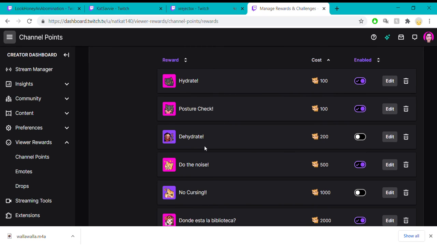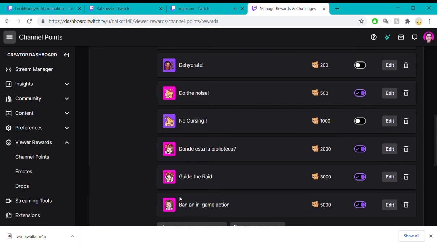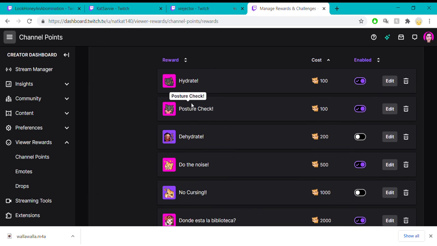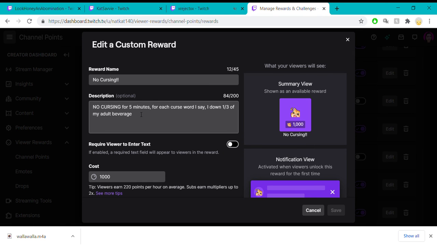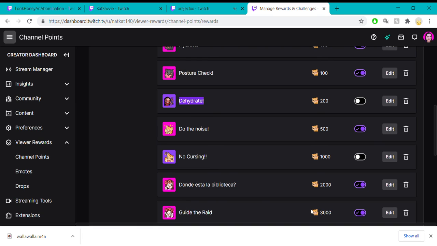I have mine set up so that all the pink ones are just kind of like regular things that they can redeem all the time. My purple ones, however, are the ones that have to do with drinking adult beverages. So like I just went over that dehydrate one. That one makes me take a sip of my drink. This no cursing one also, for every curse word I say, I have to down 1/3 of my adult beverage. I have those purple specifically so that it's easier for me to let people know, hey, if you're trying to make me drink, click on the purple icons. Those are the channel points that you want to redeem. And it makes it easier for me to toggle these off on days that I'm not drinking.